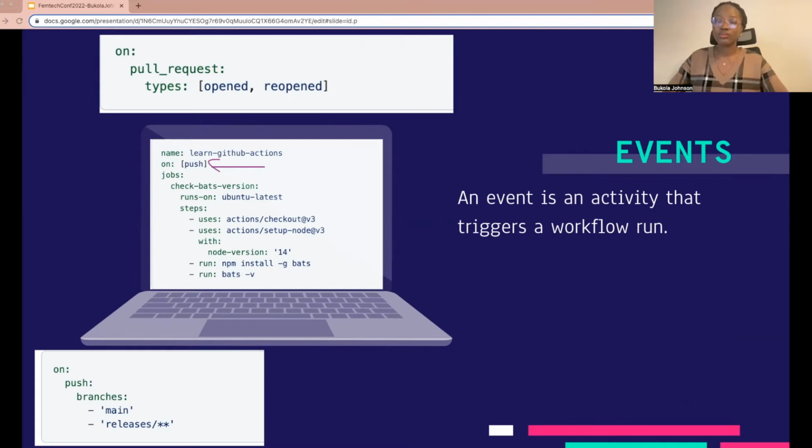What do I mean by that? You can say you want this workflow to only be triggered when there's a push event. That means when someone pushes to your repo, when you push code from your local to the upstream. Or you can say you want it to trigger only when there's a pull request. You can even drill it down and say, I want it to only trigger when there's a push to a particular branch, not just the master.